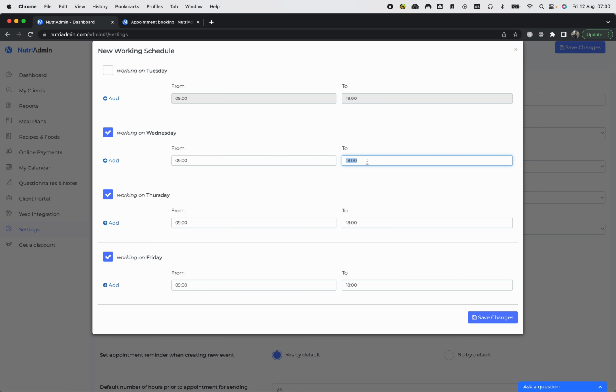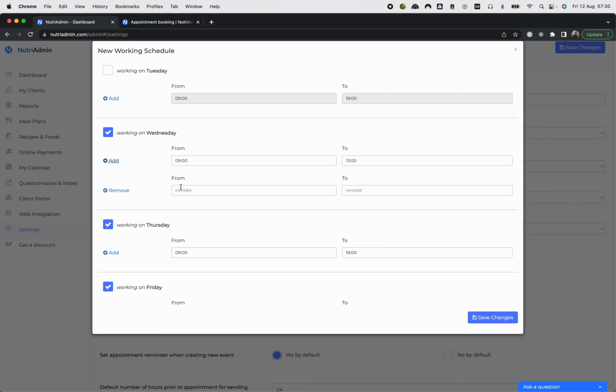So if you want it to be 1 o'clock, it would be 13:00. If you write something like 1 p.m., it will not work. So just enter the hour, the colon, and then the minutes. Then we can click here to add, if you want to add another interval within the same day. Perhaps you want to take an hour lunch break, and then from 2 p.m., which is 14, to 6 p.m., which would be 18, you can be available too.